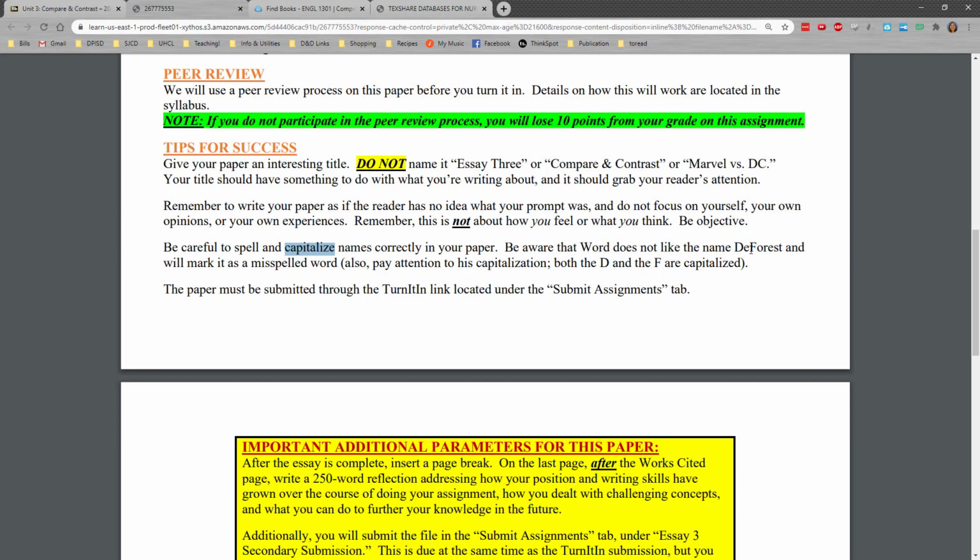Word does not like the name DeForest, and it will try to mark it as a misspelled word. Also, pay attention to his capitalization. Both the D and the F are capitalized. It's capital D, E, capital F, O-R-E-S-T. Only one R. I've had all kinds of misspellings of DeForest's name, so please make sure that you pay attention and spell his name correctly. Finally, the paper must be turned in through Turnitin on the Submit Assignments tab.